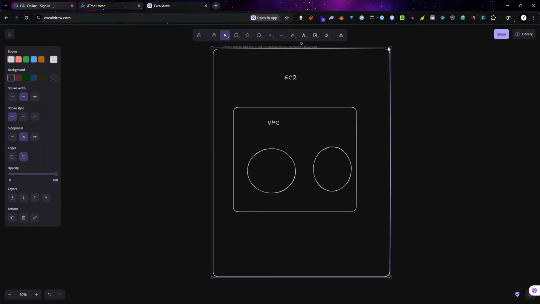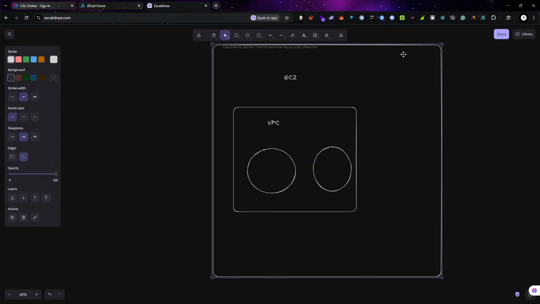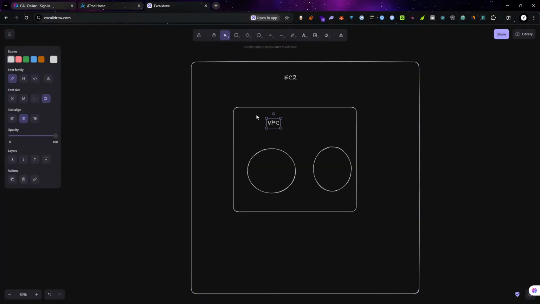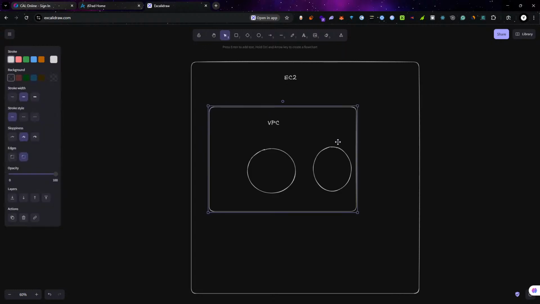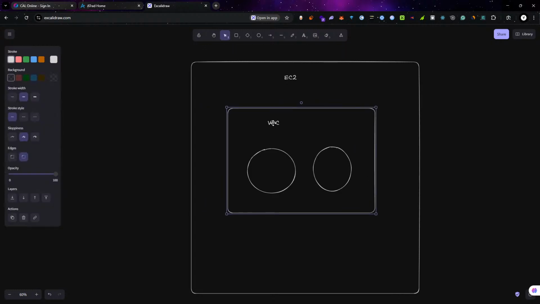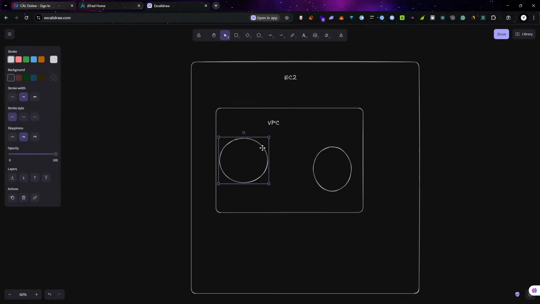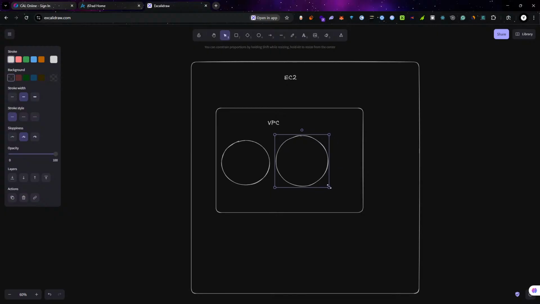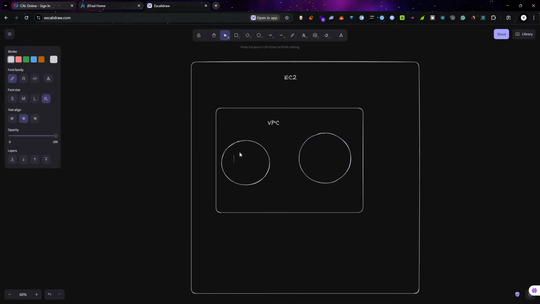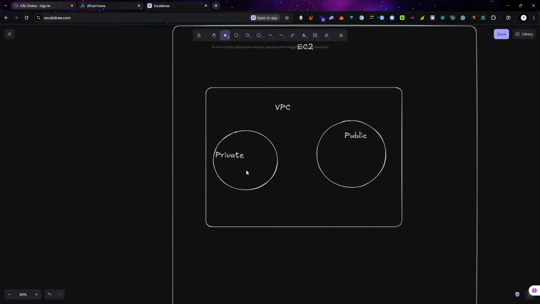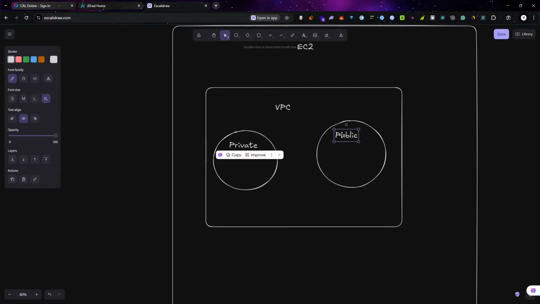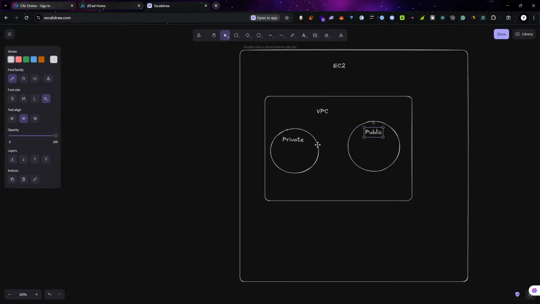Okay, so let's say you put that here, and you put the public and the private subnet. The private subnet is where you keep the private information, and the public is where you keep the public info. But the thing is, each of these actually needs a NAT gateway.